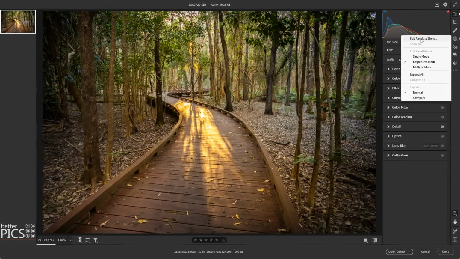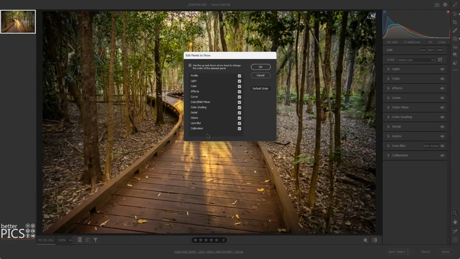Now, by default, all of those tabs are ticked, so everything is available. However, you can untick whichever ones you want and only have tabs open or available within Camera Raw that are going to suit your workflow.